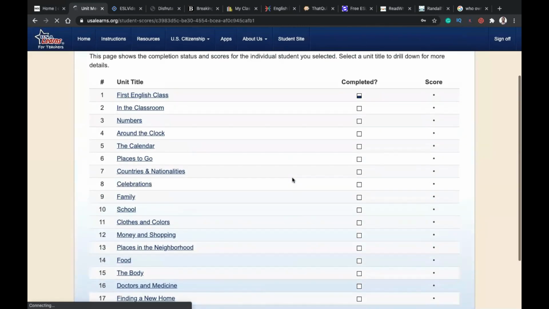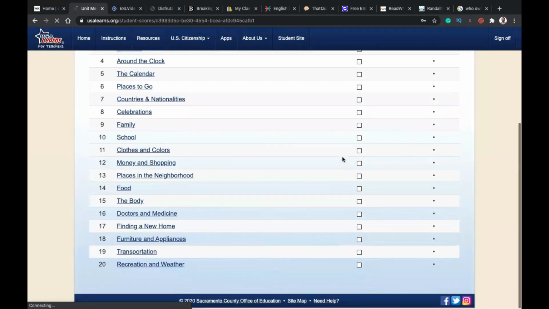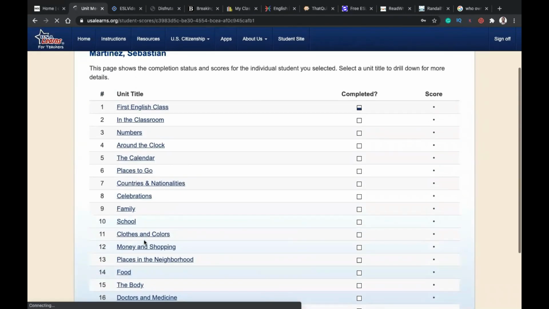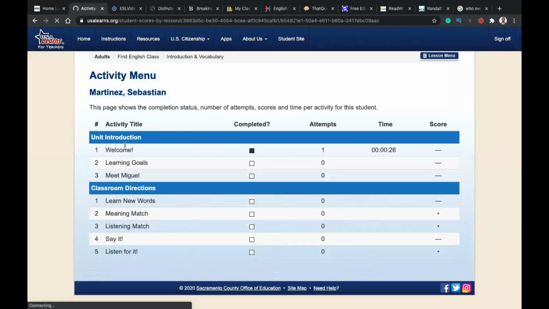This is what he has completed. Only this here, nothing else. Look at how many units. If you go to the first English class, it has three lessons: introduction and vocabulary, language practice, review and quiz. If you go to introduction and vocabulary, then you have eight units. The welcome, the learning goals, meet Miguel, learn new words, meaning match, listening match, say it and listen for it.